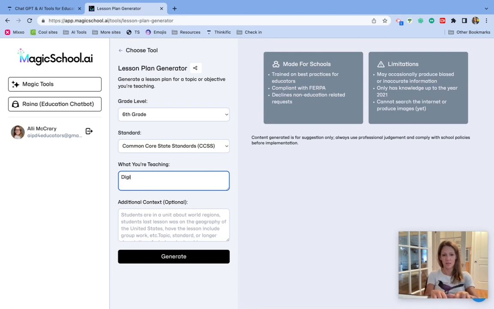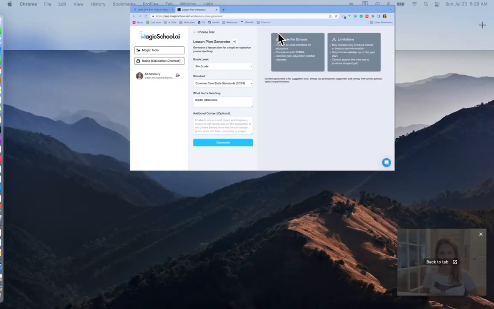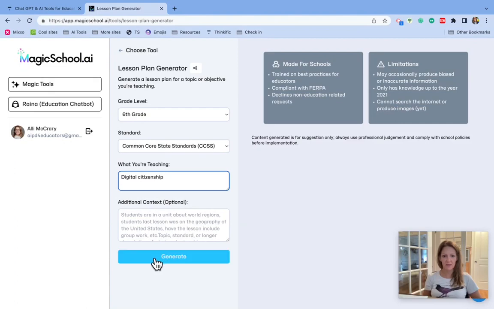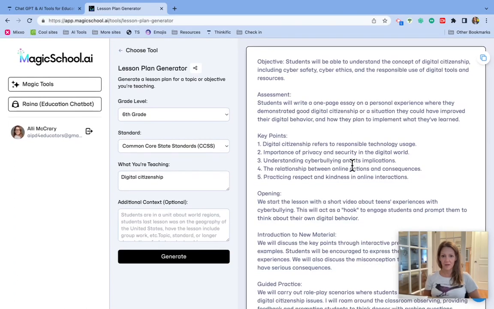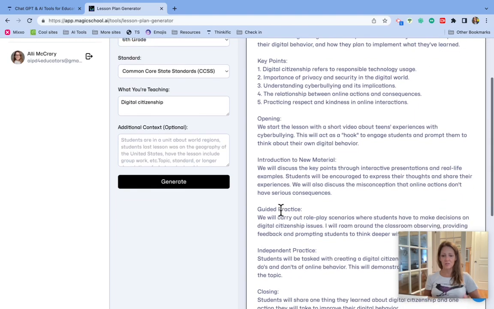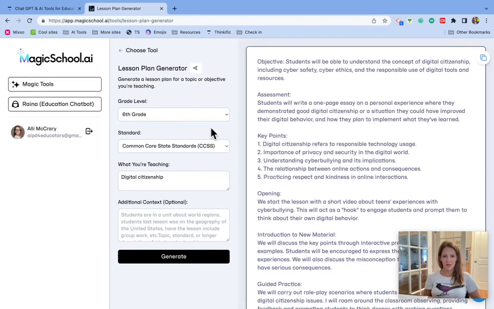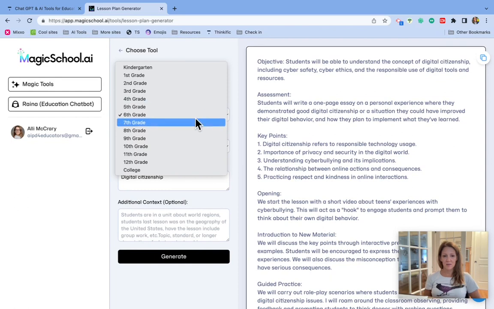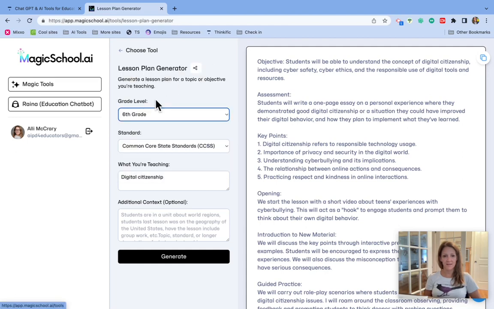So I'm just going to say digital citizenship is my topic. And I'm going to click generate. So these are the different elements that it's created: an objective, assessment, key points, an opening, introduction, the procedures, etc. If I wanted to change this now, maybe I wanted to appeal to an 8th grade class rather than a 6th grade class, or I want to level it for a different class, I can do that as well.